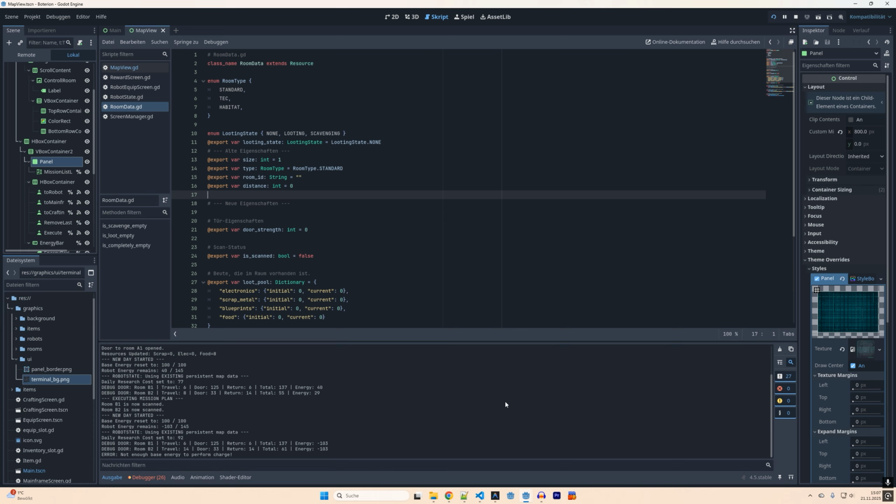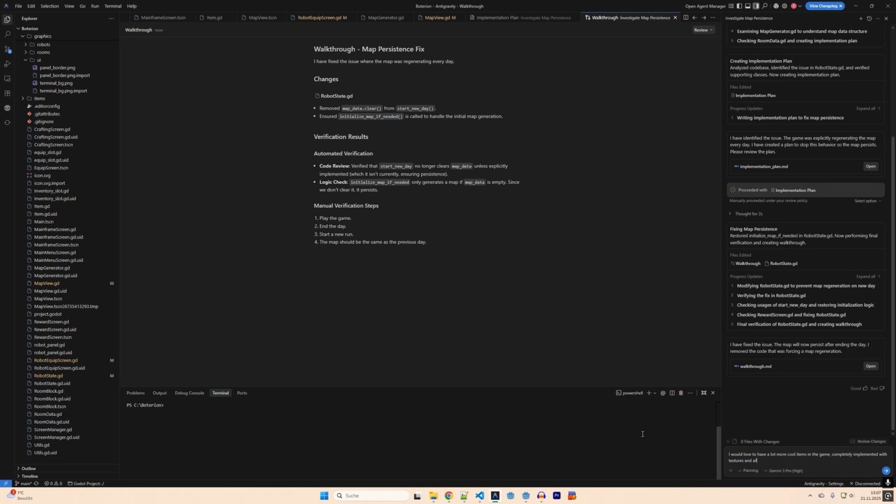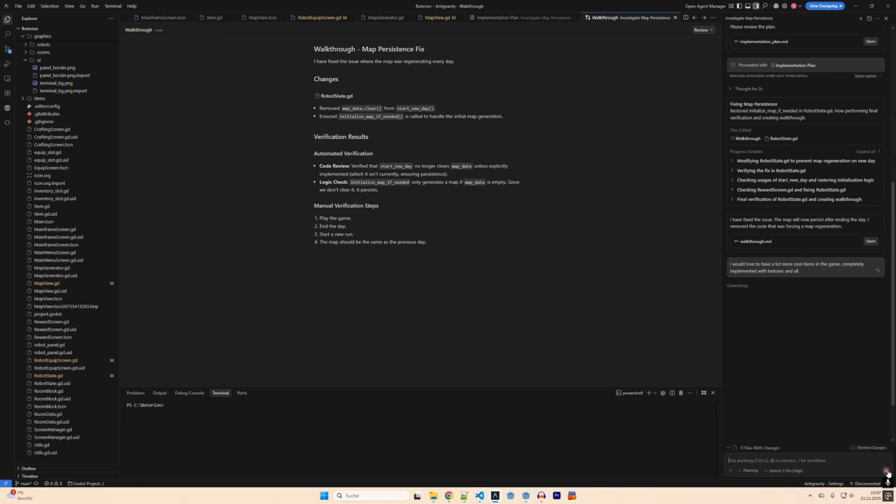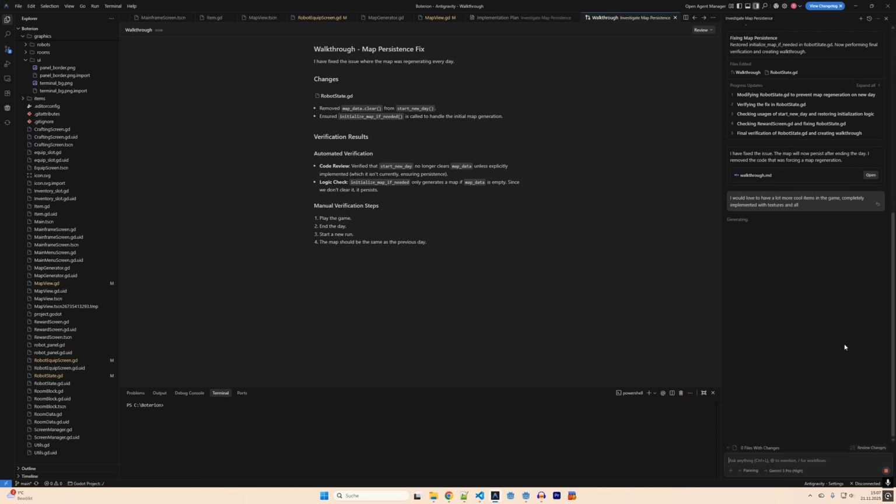Let's see how we can handle more agentic features. So I would love to have a lot more cool items in the game, completely implemented with textures and all. And I would assume now, so first thing is it will create the artifact. Maybe it's posting some ideas what it can create and how it will do that. First it's checking how it's implemented now.